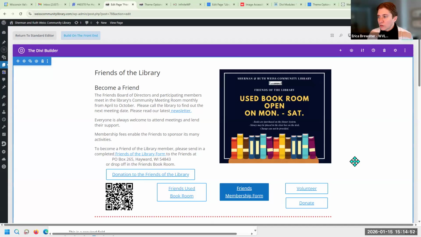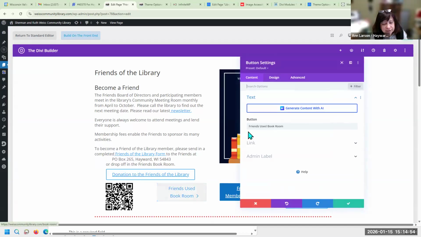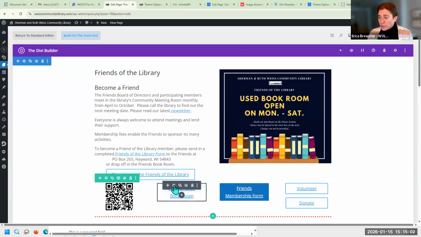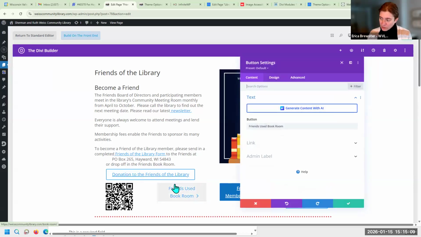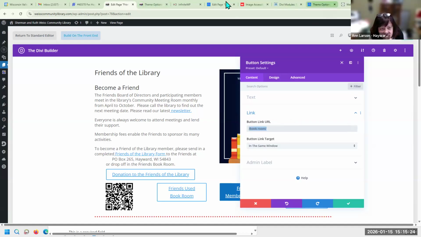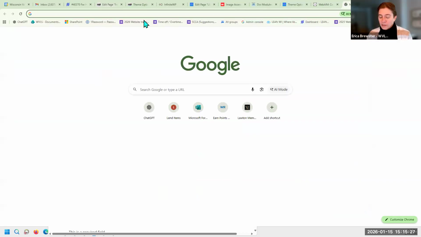Let's see. Now, what's a nice way of seeing where the link goes without clicking on it? What I just did is I came into the module settings and came up to link. And this one, it goes to a book room. It's on your website. So there is a page called Book Room. Okay. And that one, let's just take a look at it anyway.